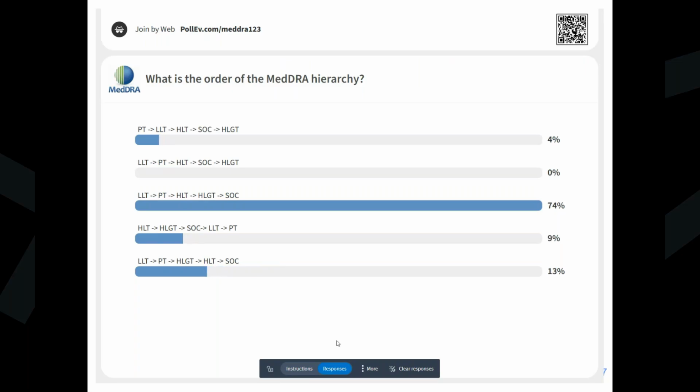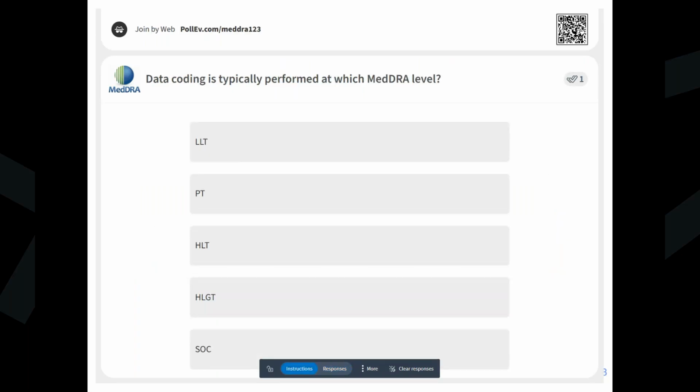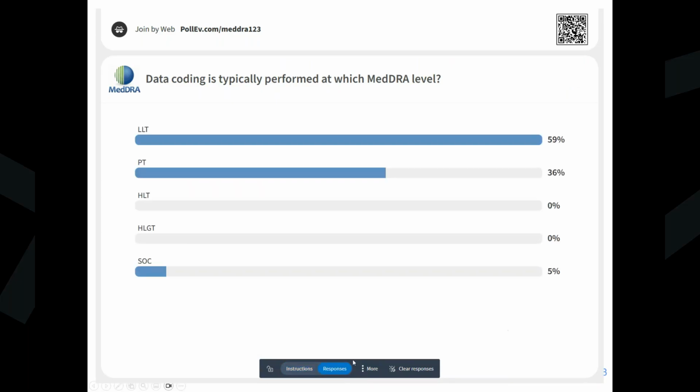When you're coding in MedDRA, data coding is performed typically at which MedDRA level? So this is the level that you interact with MedDRA when you are using MedDRA for coding purposes. Okay, and let's show what folks think. This is interesting. So the majority have picked the LLT, and a good number of people have picked the PT. And we're going to touch base on this a little bit in the coming slides. So this is interesting to see.